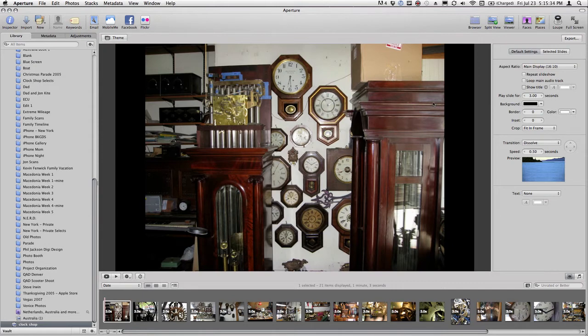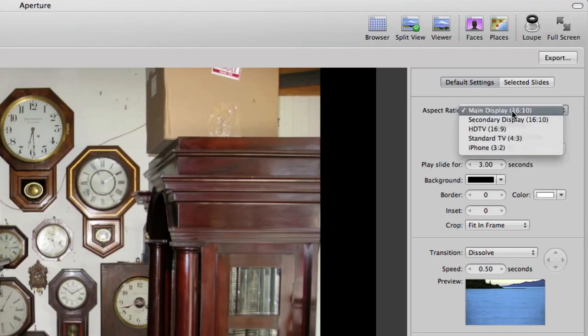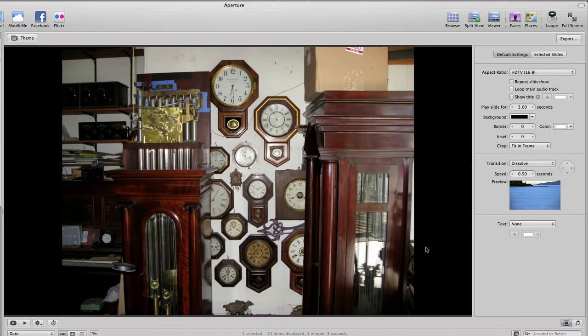The second thing I want to do is, I shot these photos on a site survey using a little Canon point and shoot camera that shoots in a 3:2 aspect ratio. And I actually want my videos to play on an Apple TV in 16:9. So under aspect ratio, I'm going to select HD TV 16:9. And you can see now that my images are severely pillared.